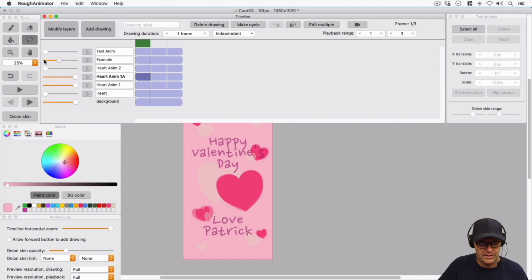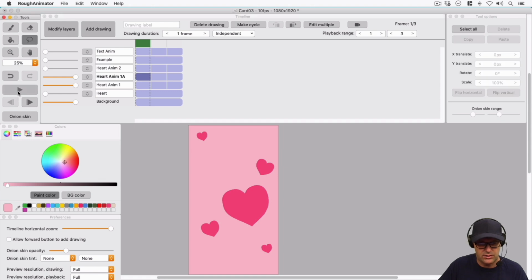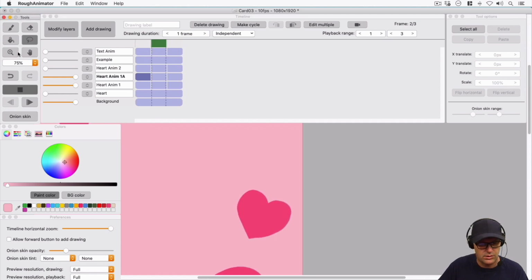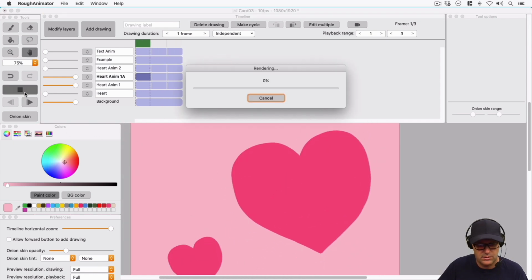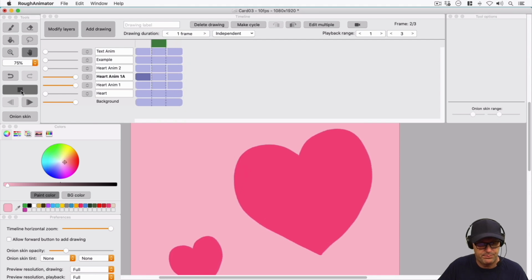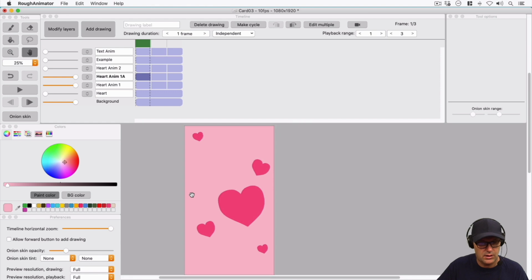Now if I turn my example off, you can see my hearts there. Let's go ahead and just watch this animation. And you can see they've all got a little bit of a wiggle going, which is what we want. Let's see if I can zoom in a little bit. There we go. So that's working.